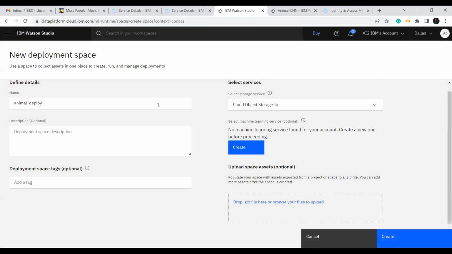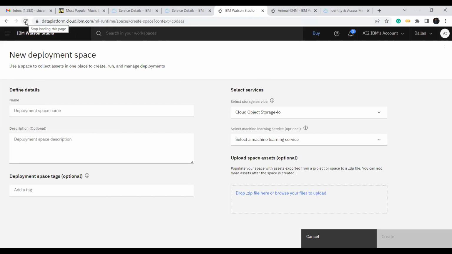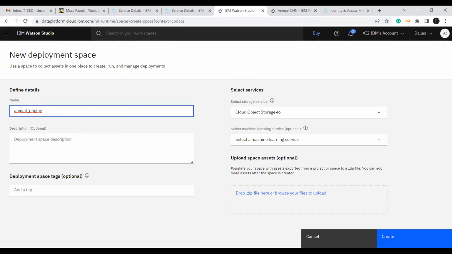Once it's created, please refresh the page. Once you refresh the page, give the deployment space name first. It is validating. If a deployment space is already created with this name, you will not be able to create it. So here, like animal underscore deploy. Cloud Object Storage service is the default storage service. Then select a machine learning service.